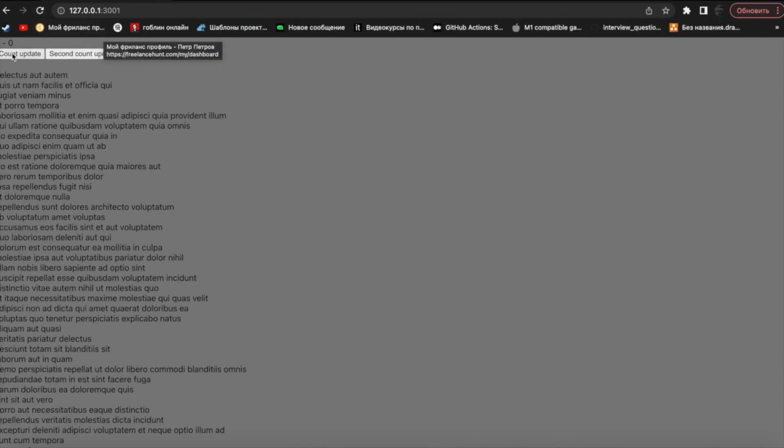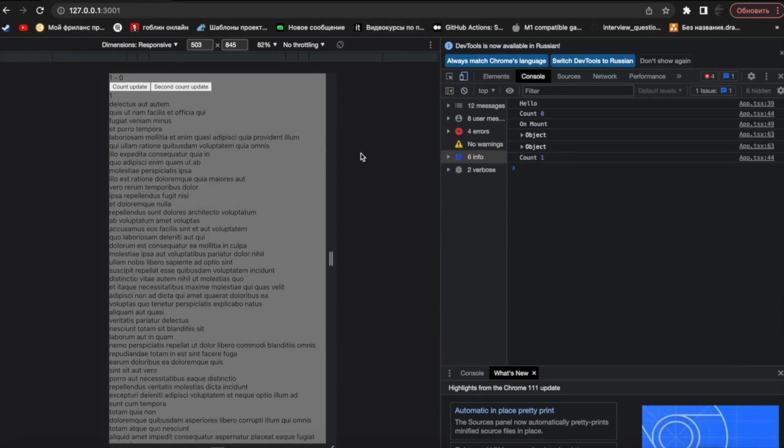So where do we start? We change our first count. We click count update. So let's go to our console, or rather let's check our console. Let's clear all of this. Let's reload and see what's happening. First we get our hello. That is, we've mounted everything. And then initially count is 0 and it mounts.